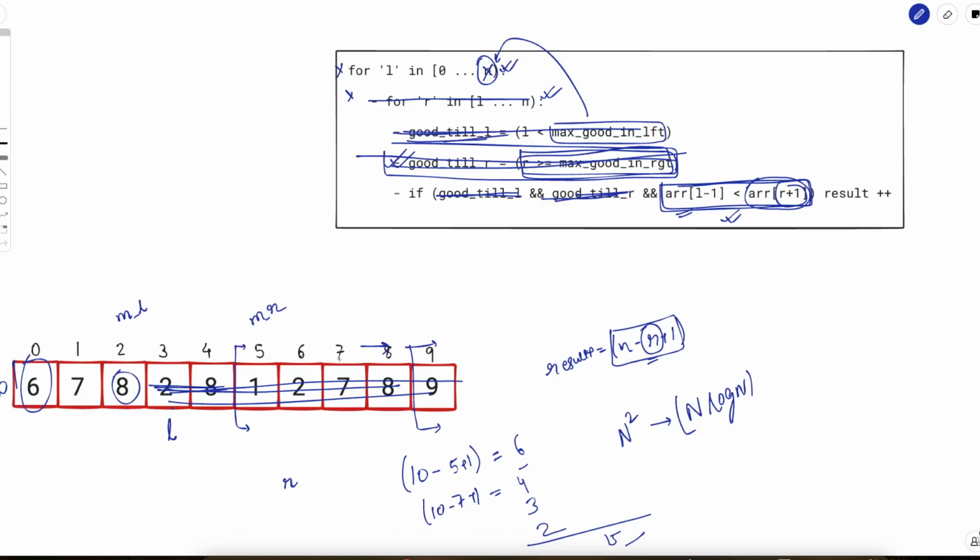So hope this entire solution makes sense. The complexity is just order N log N because we are iterating over L and doing a binary search to figure out the first R, and after that we are just doing a mathematical operation.